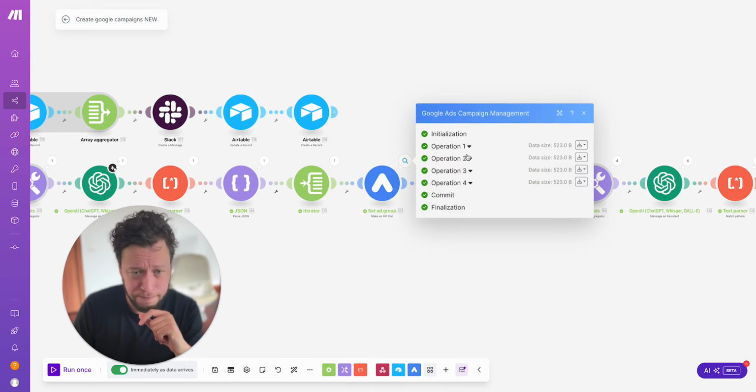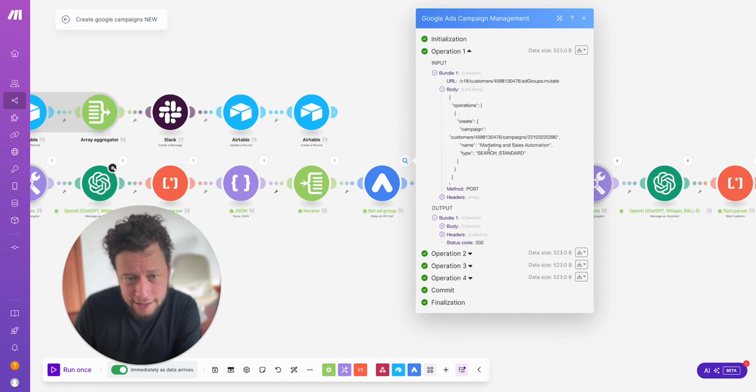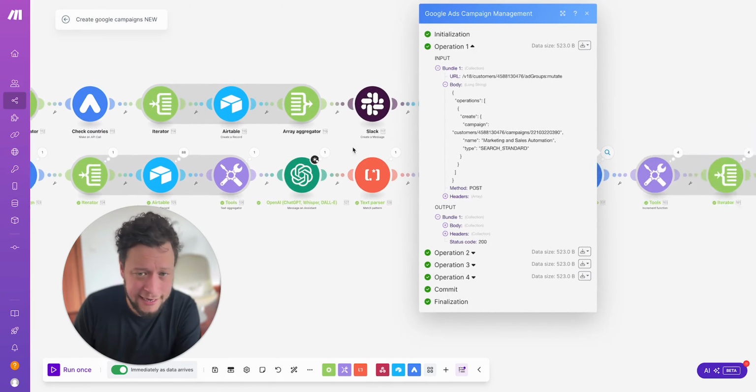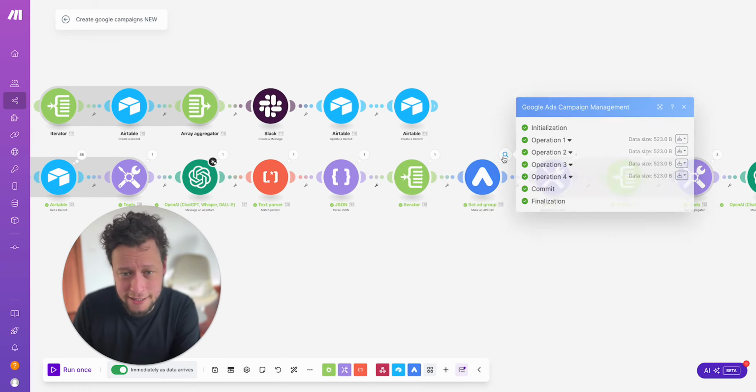So what I do, I make a call to V18 customers, followed by my Upfish's Google Ads number, ad groups mutate. And in the body, I have operations, create campaign. So I map this to the campaign that we created earlier here, set campaign. So this is the map field. And then the name here is mapped to the ad group name, marketing and sales automation.